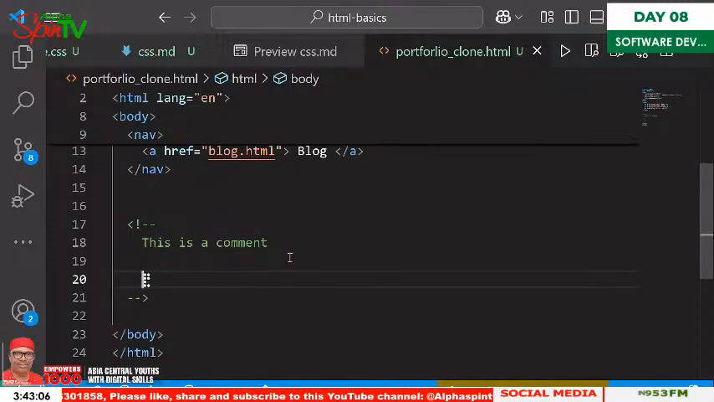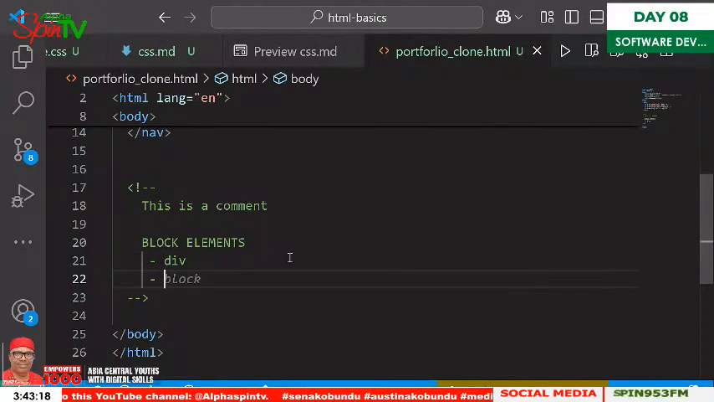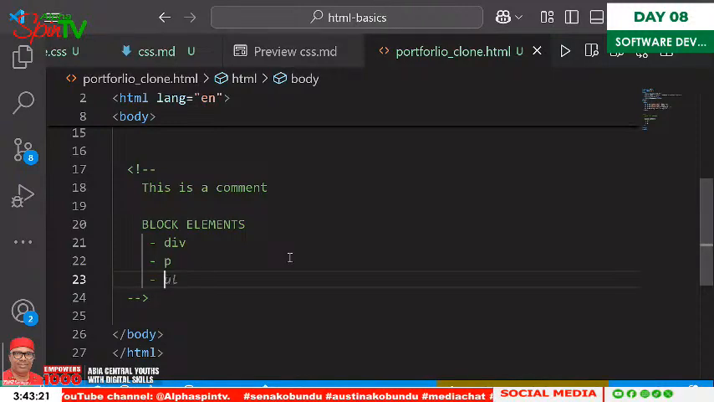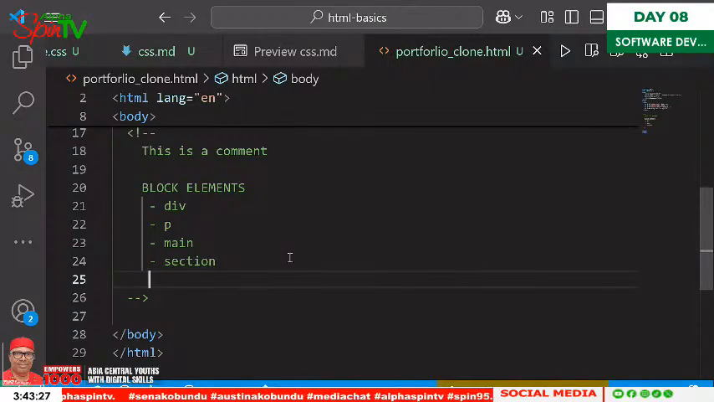Now, examples of block elements. You can always find out more for yourself. Examples of block elements, we have the div, the paragraph, we have the main, we have the section, we have the list. So these things are examples of block elements.